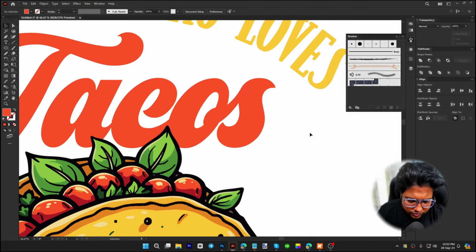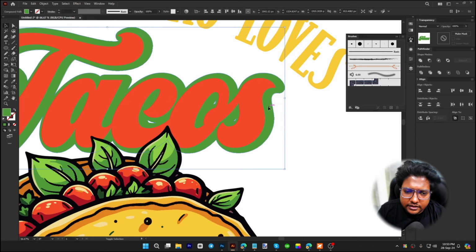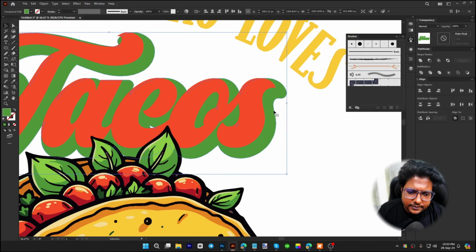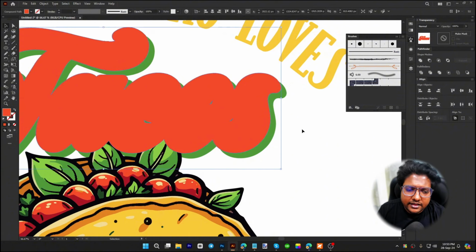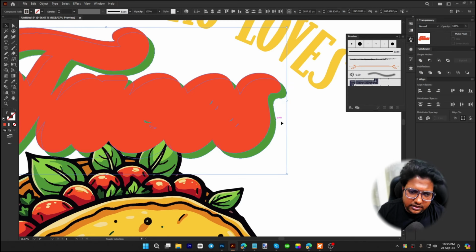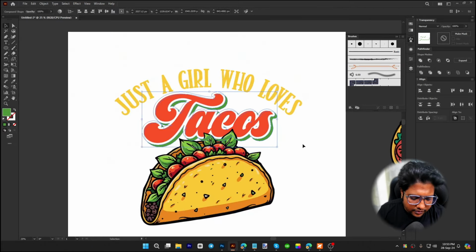Unite it, Ctrl X to cut. Now paste, press Ctrl B to paste in back. Let's change the color. So as you can see, this green is my color, and then I'm going to bring it something like this. Now I have that offset path copied, so if I press Ctrl F again, that is going to place again in this area. And now I am going to select this green part, then click on here, press Alt and click on this icon. That is going to create this shadow effect for my text.